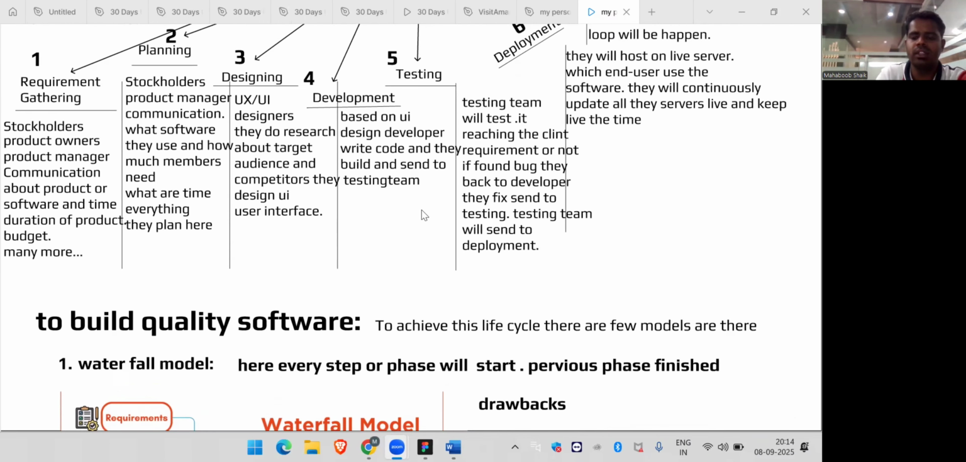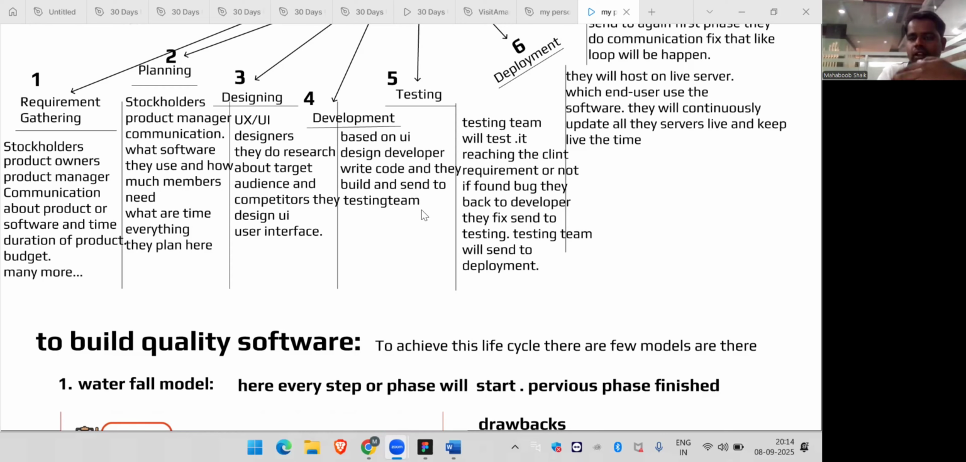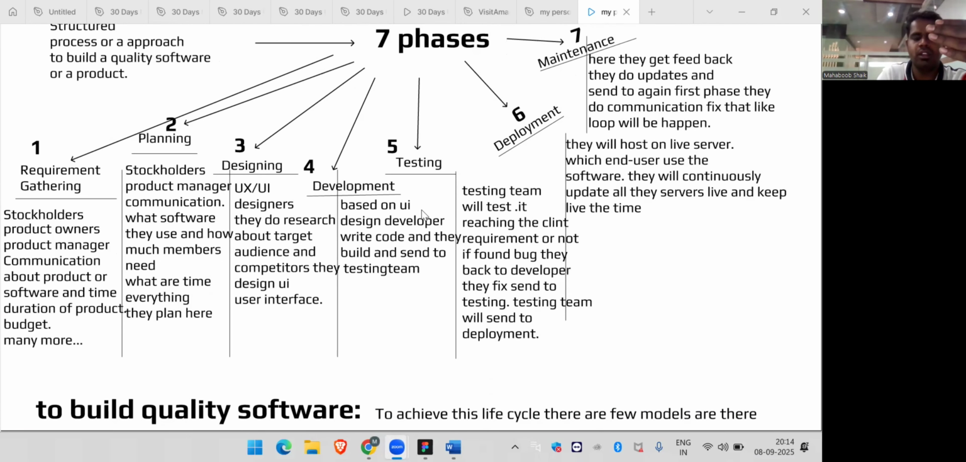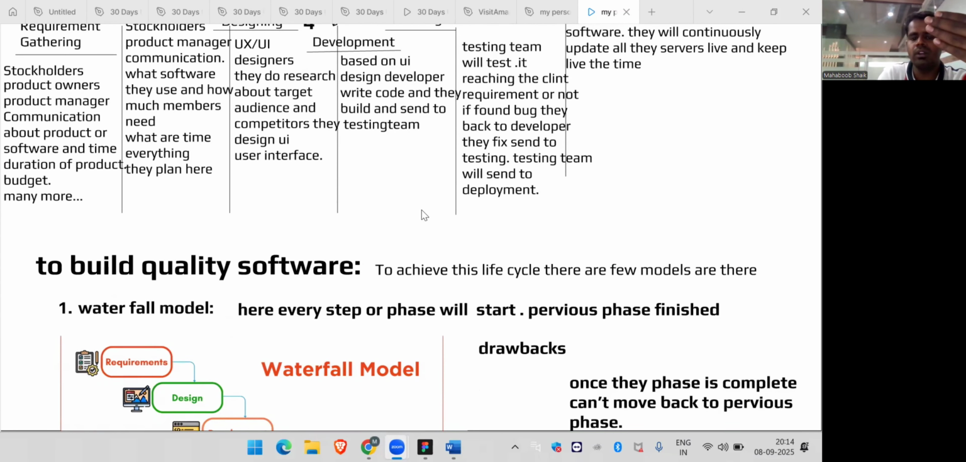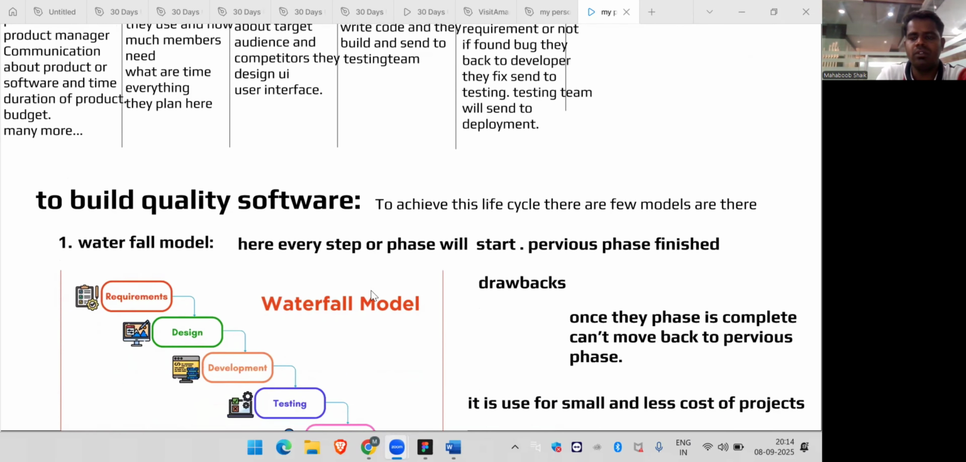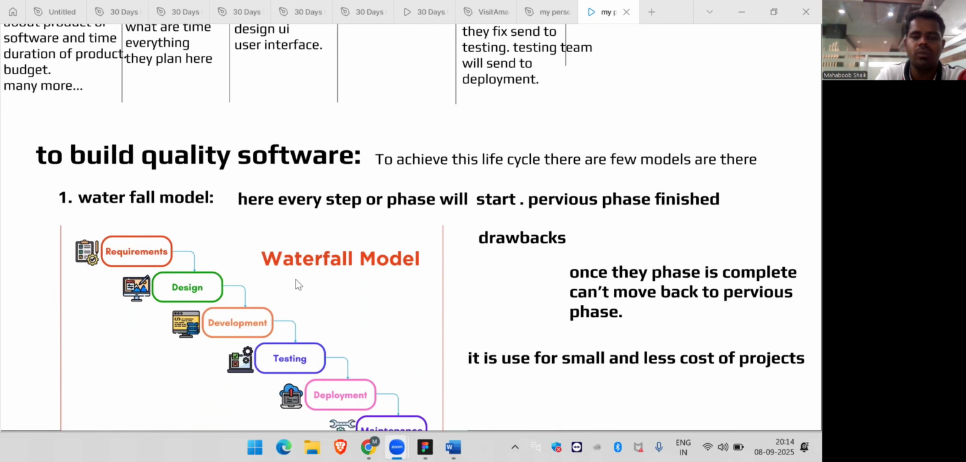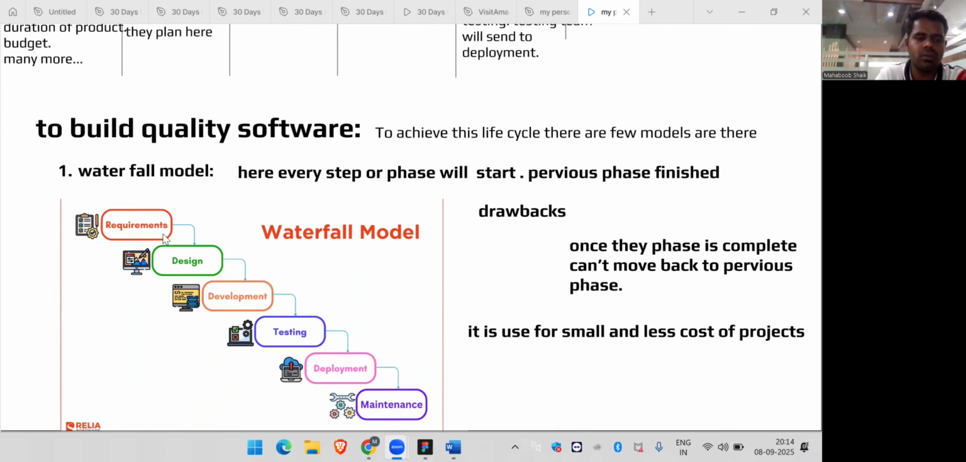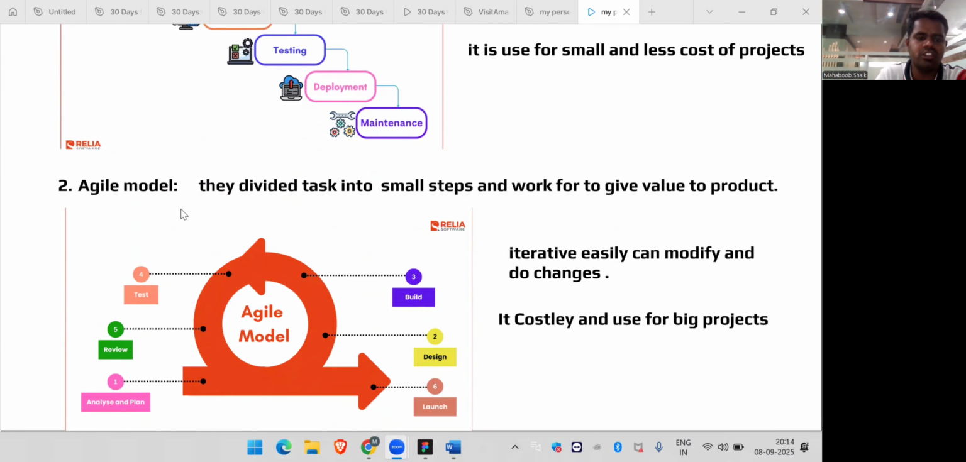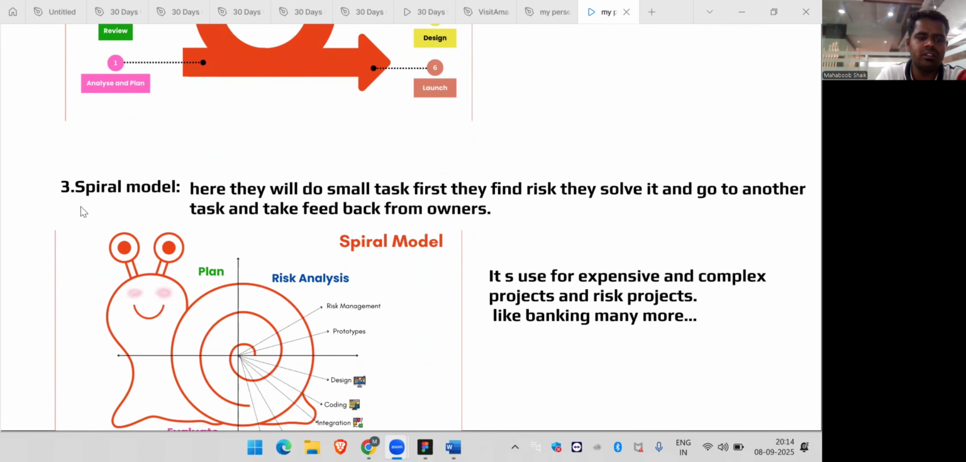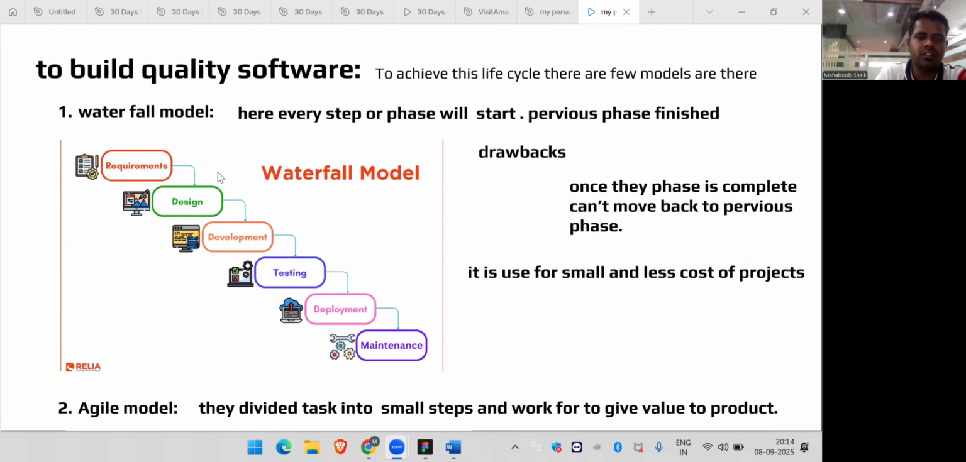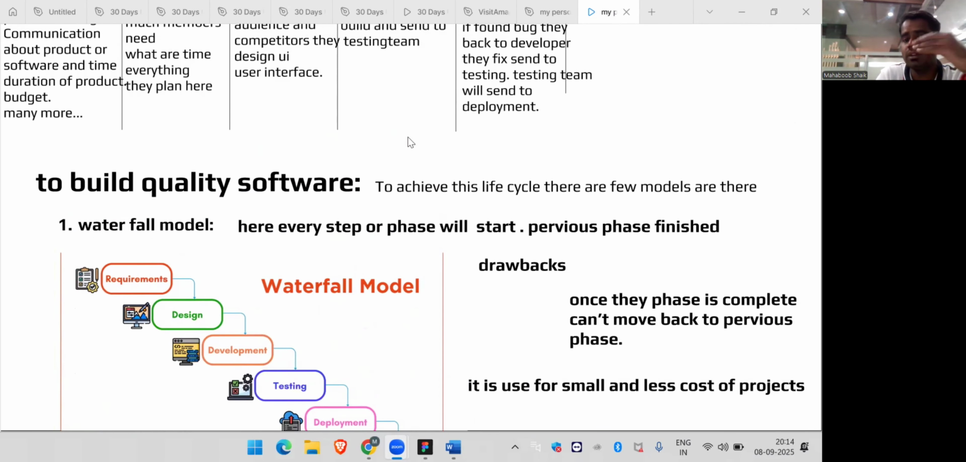Yeah, we have a few methods to achieve this SDLC. To build a quality software, to achieve this life cycle, we have a few models. In that, we will be discussing number one, the waterfall model, number two, the agile model, and number three, the spiral model. These are all the models to achieve that particular software development life cycle to build a quality software.